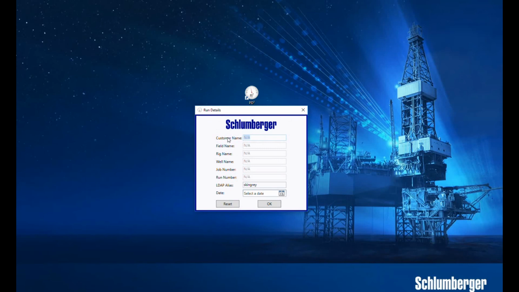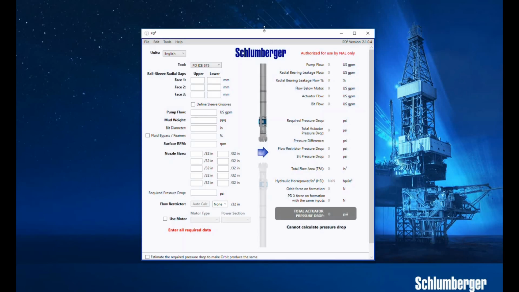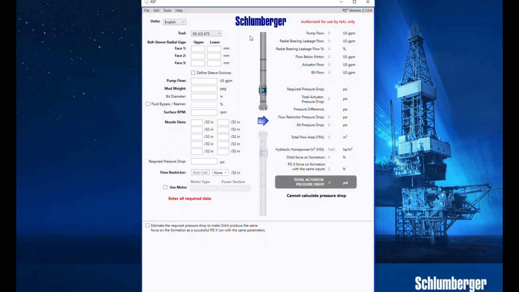This gives you the option to input things such as your rig name, job number, run number, basically just to help organize your reports. None of these inputs are used for calculations, so we'll omit this part for now. Once you get into the main screen, you'll notice there's an option for inputs on the left, and then based on those inputs is a row of calculated outputs. So we'll just start with the inputs and fill them out from top to bottom.